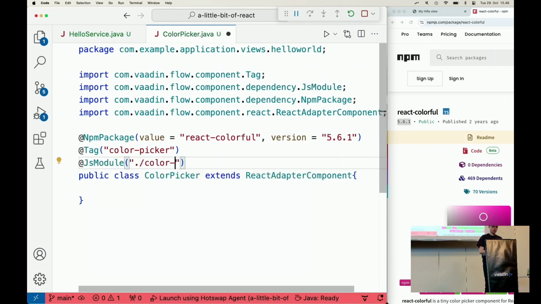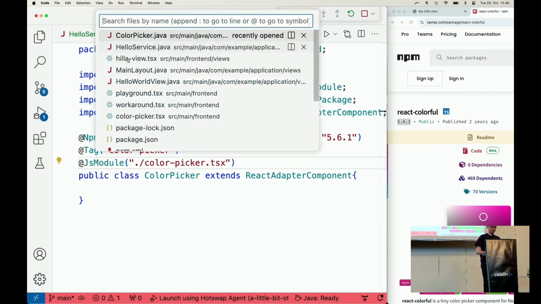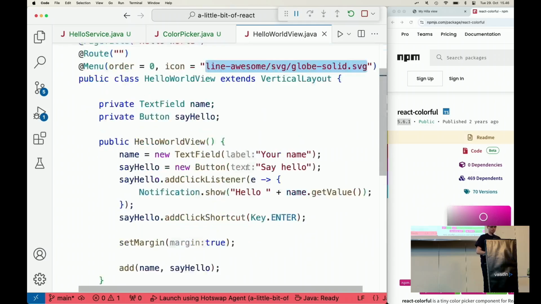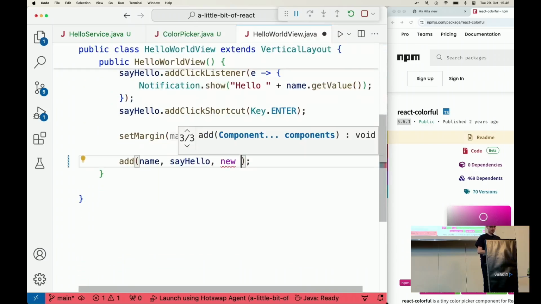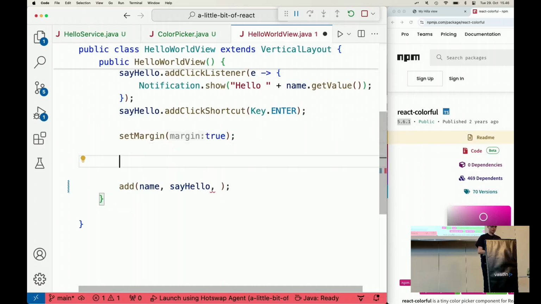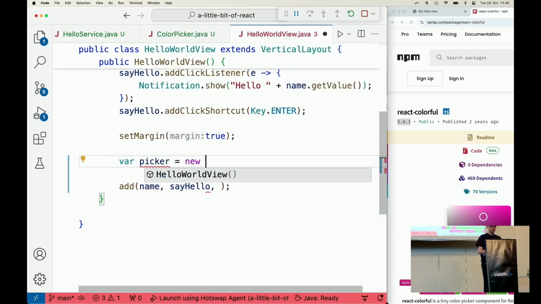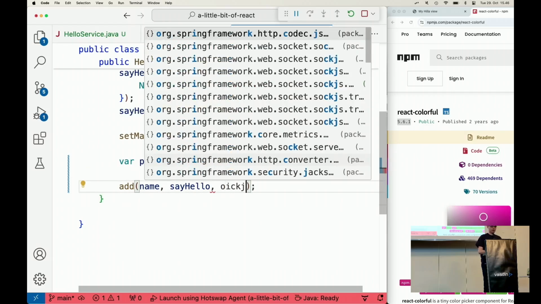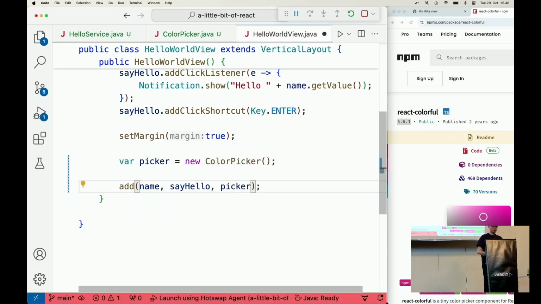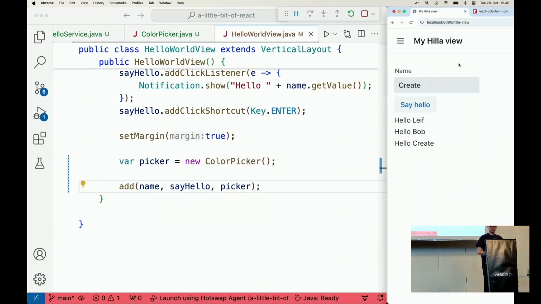So that's color picker.tsx. And that's basically all we need here. Let's also take the view and add a new, actually let's create it here. Picker equals new color picker, and then we add it there. And now things will be broken.